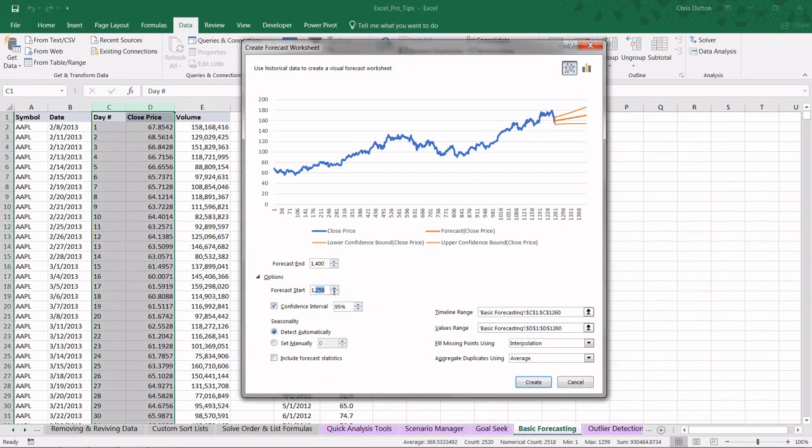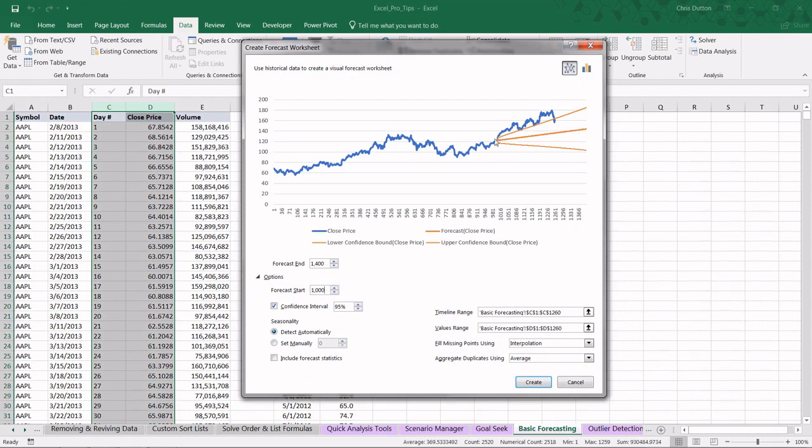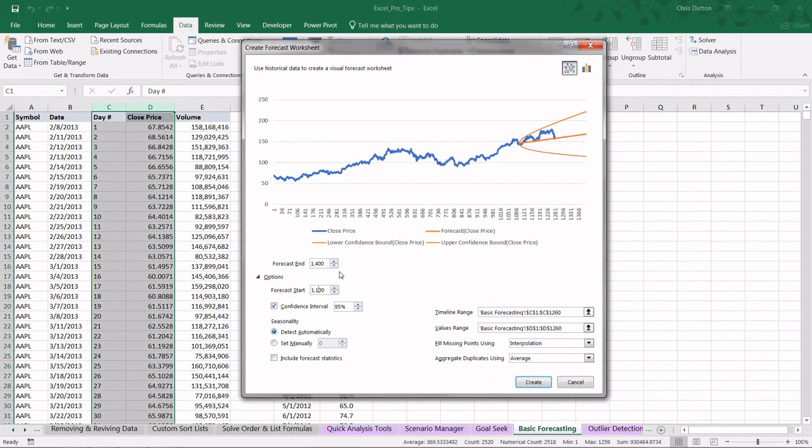But what we can do is change this to something like 1,000 days and force Excel to start the forecast earlier. And basically it gives us a period of overlap where we can actually compare the forecasted values to the actuals. Now, the downside, which we're seeing the result of here, is that by accelerating the forecast start, we're feeding less historical information to Excel and therefore potentially impacting the accuracy of the forecast itself. So maybe we split the difference here and say start at 1,100 days.